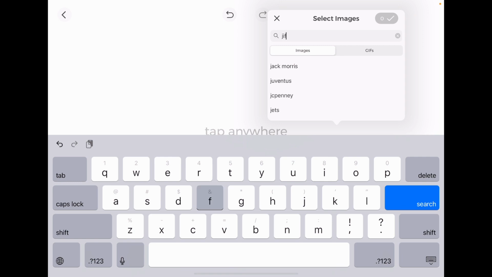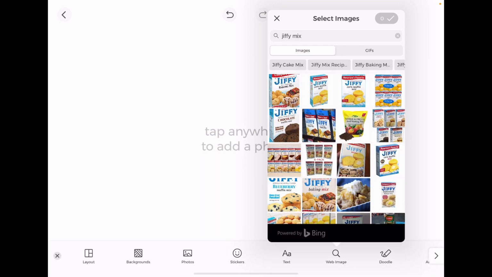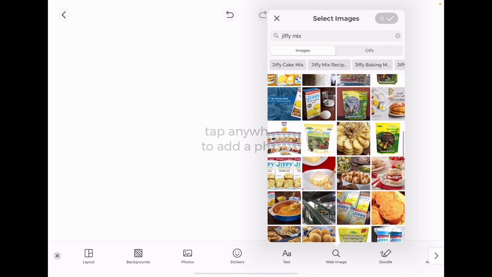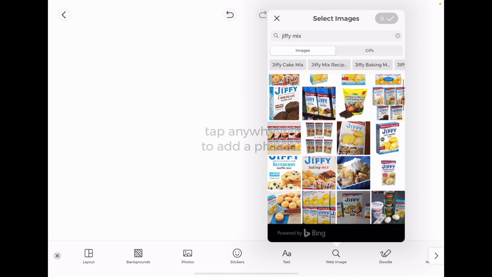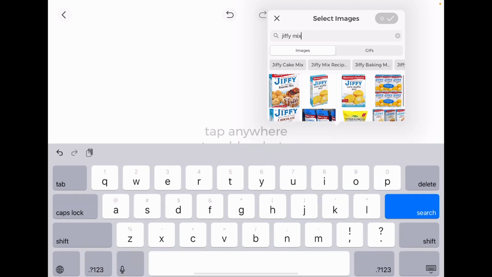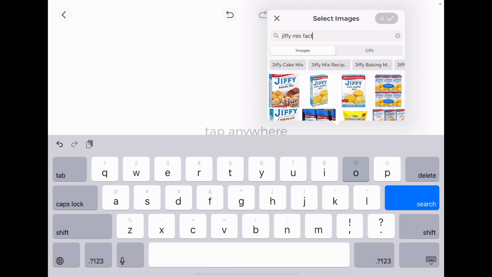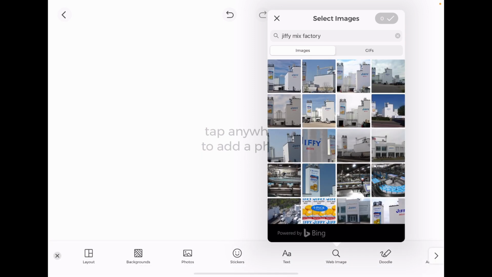Now, the next thing I'm going to do is type Jiffy Mix. So here I go, Jiffy Mix. Oh, look at that. There are tons and tons of Jiffy Mix boxes. All right, I think, you know what? I could do the Jiffy Mix box, or if I wanted to, I could do the Jiffy Mix factory. Either way would be okay. You choose what you want to search for.